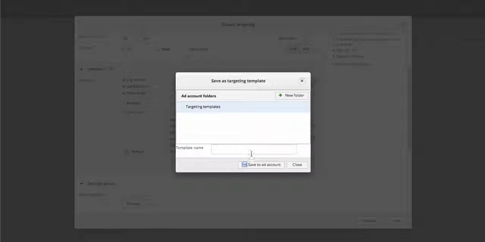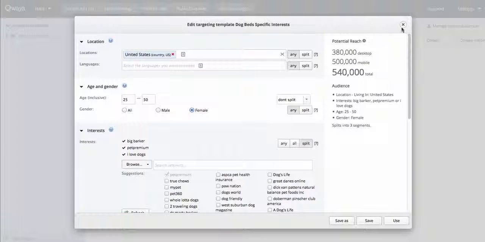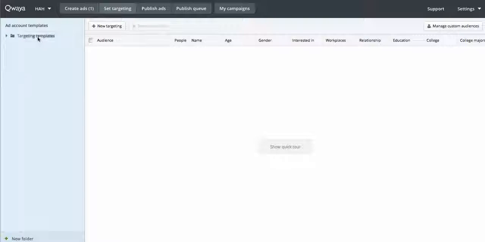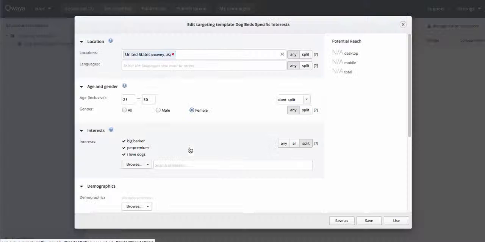Then you're going to save this, and then you can call it whatever you want. Generally, we use a naming convention that has something to do with your offer. So maybe we would say dog beds, and we would call this specific interests. Okay, so we know that this is our interest template. And so then we're going to save that to our ad account. It's now available as a template. If we click on this, there we go. Then in the future, when we want to make edits, or we're going to create additional ads, we'll be able to just open up this template.